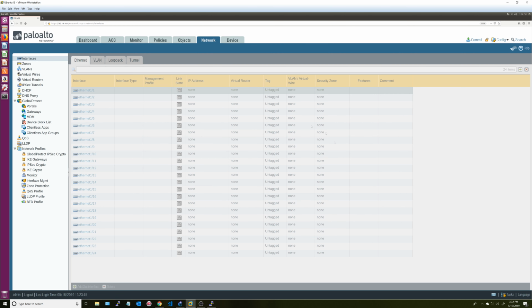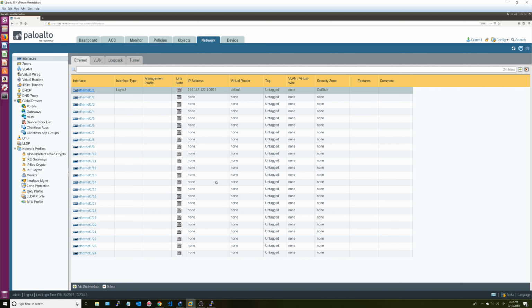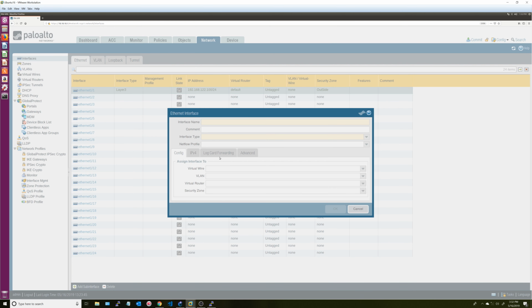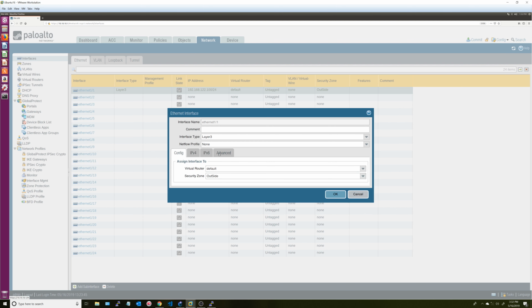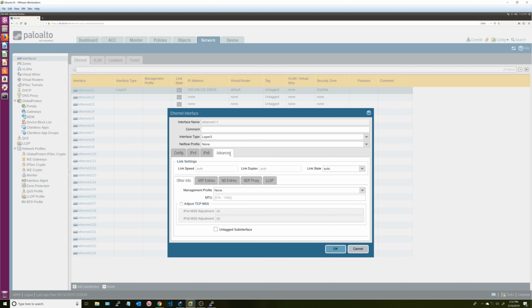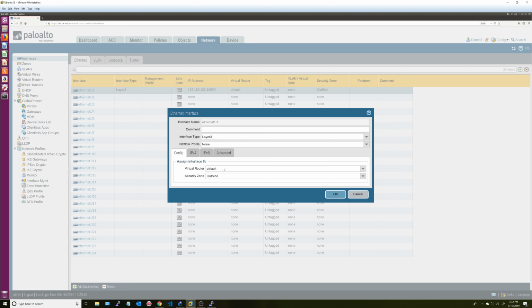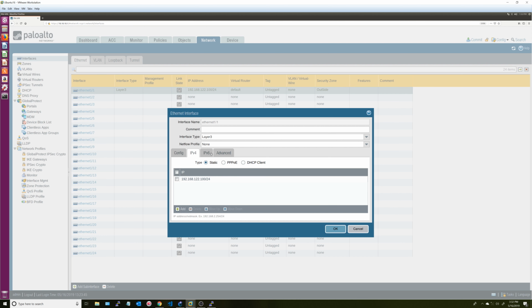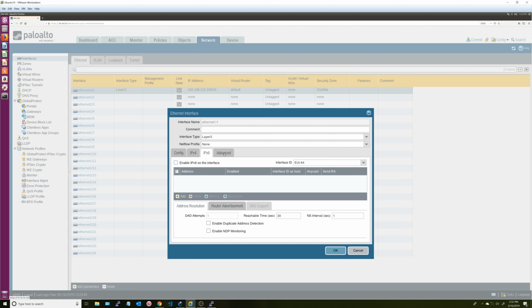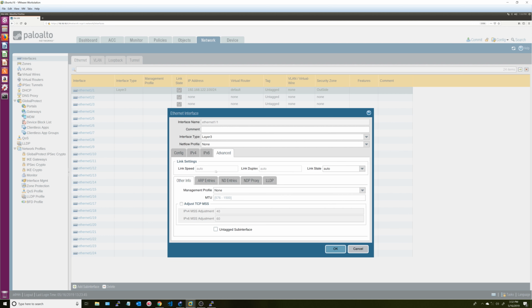Okay, we missed something. So if you see, in configure, we have the default route, the virtual router, and we have assigned the security zone to the outside. We have given the IP address. When it comes to advanced, it has link speed and link duplex. We can use these for the physical interfaces, like on the physical appliance.